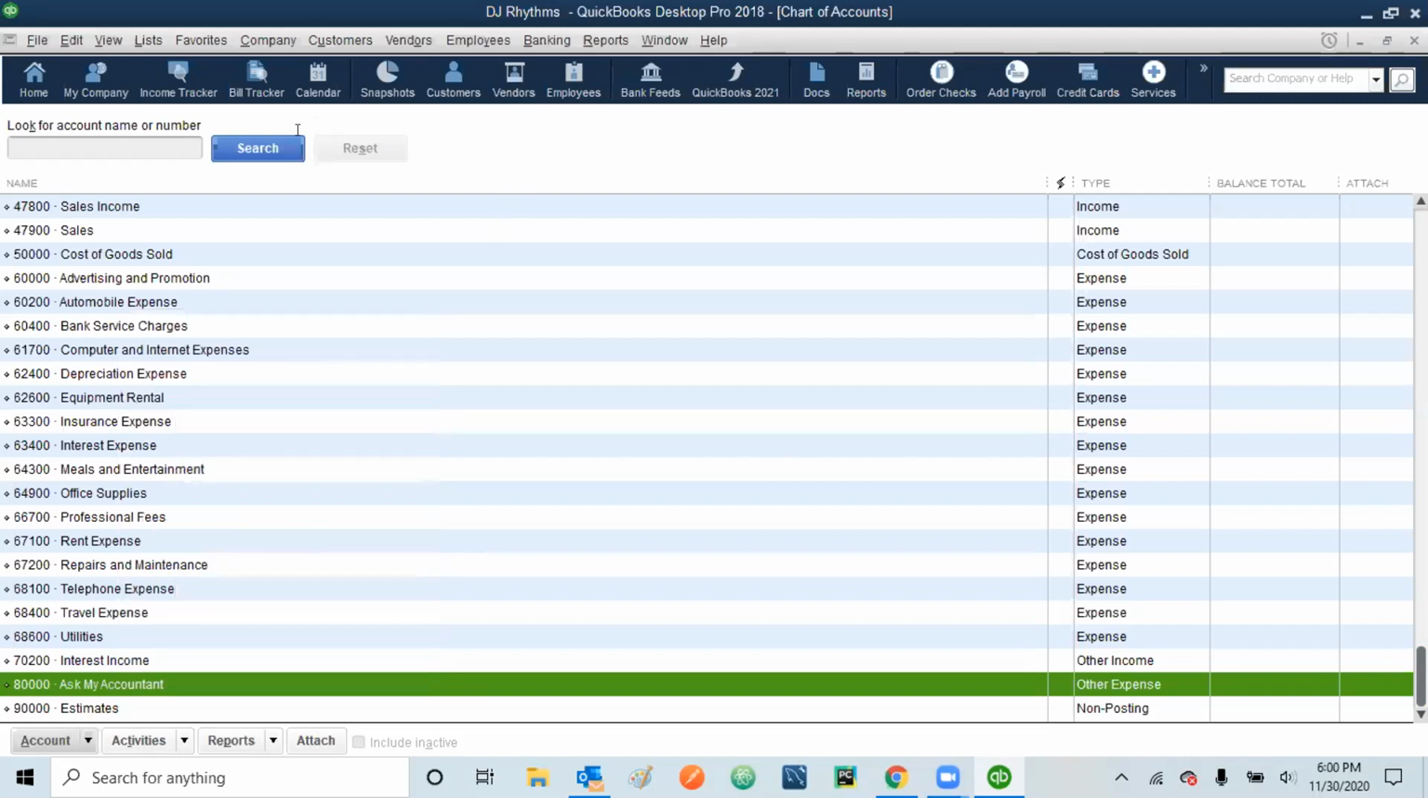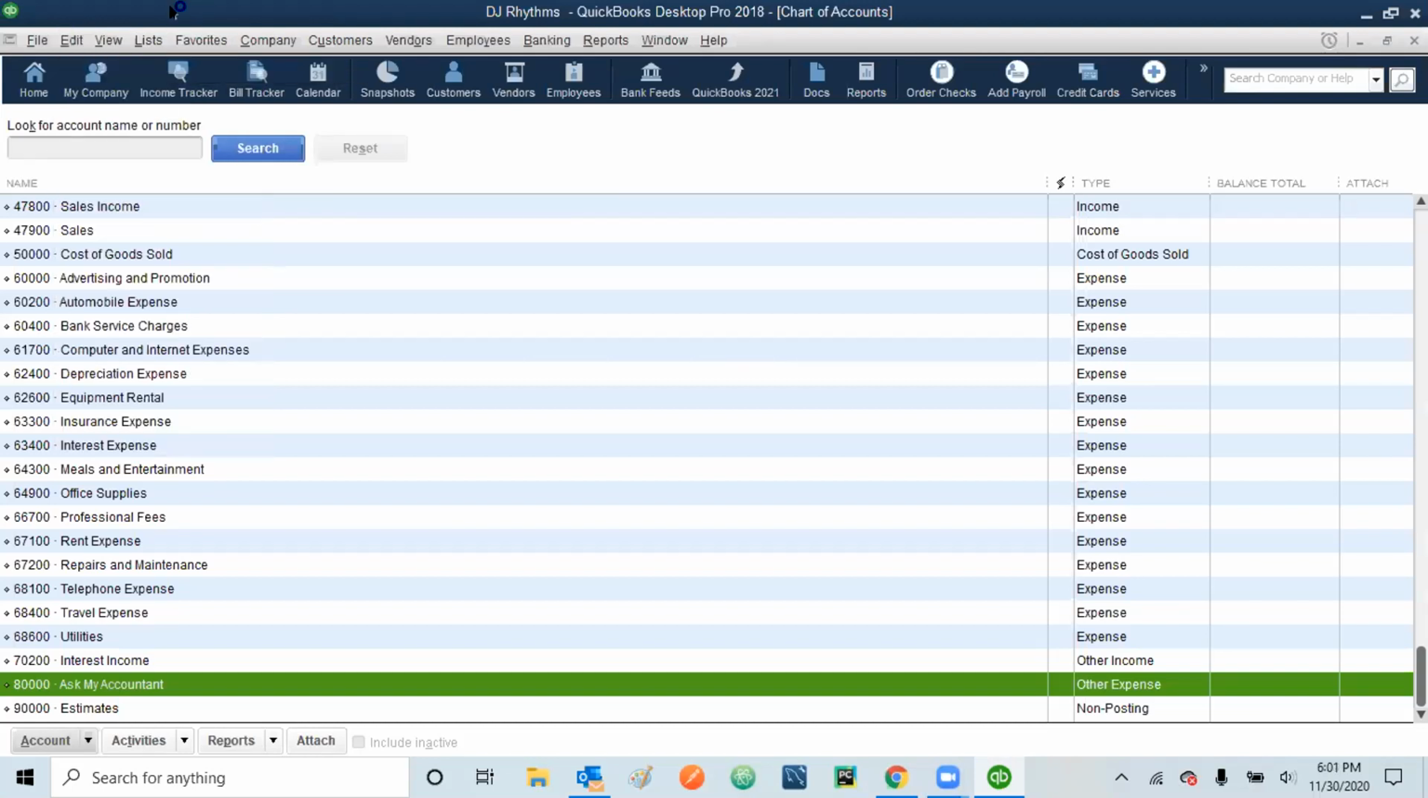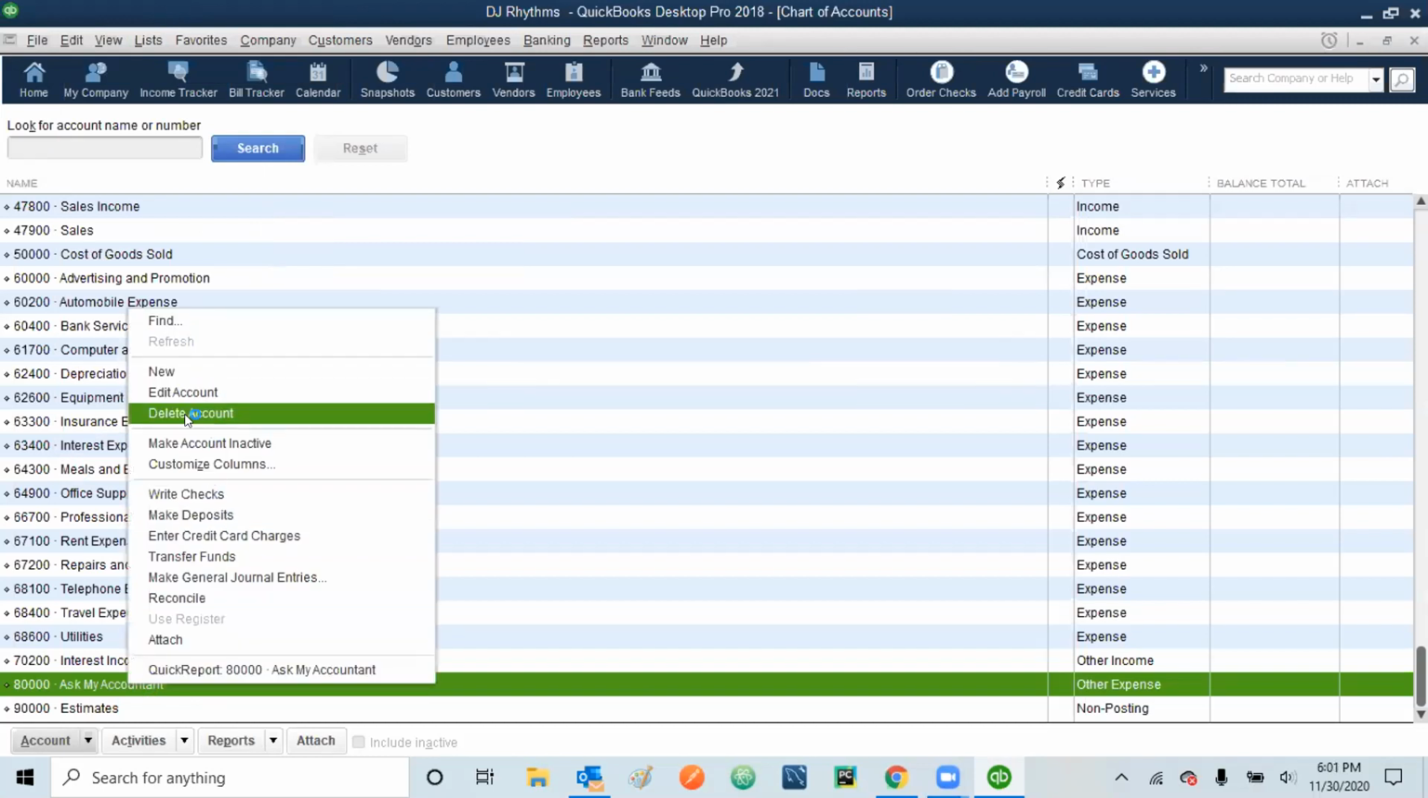But if you want to delete it, it's very easy. Like, we need to delete this Ask My Account. You can always click edit and then click delete, or you can right click and then click delete, or you can also do it from here.